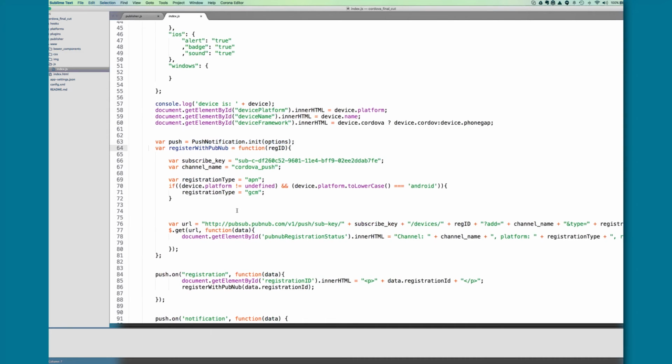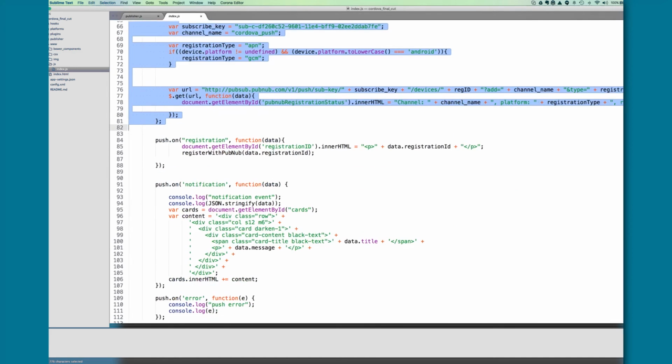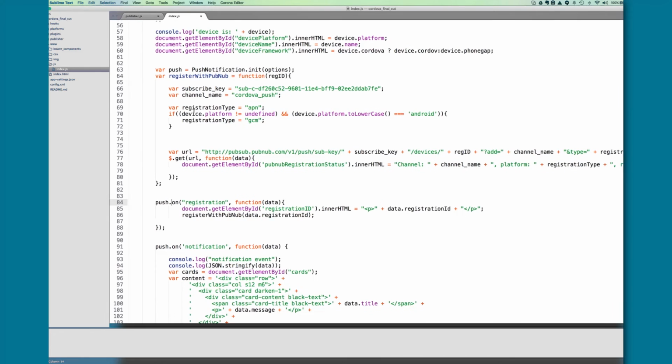I have an anonymous inner function here that's going to register my device with PubNub. We'll get back to that in just a second. But the next thing we're going to want to do is use the event stream that the push plugin offers, and we're going to say when a registration event occurs, which will happen very shortly after the application boots, execute this callback.